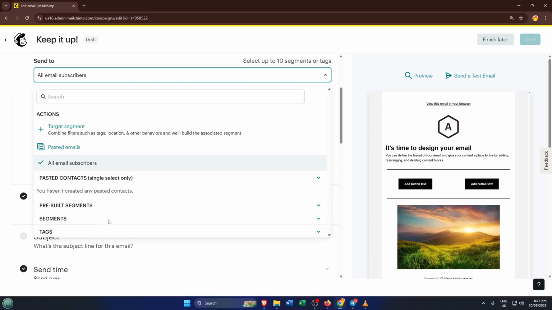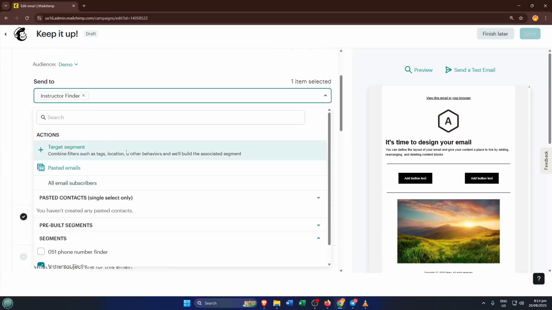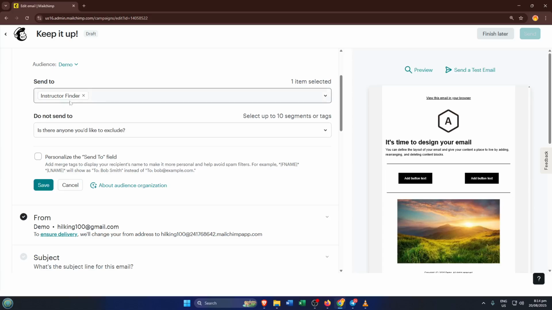For example, imagine you have a group labeled Instructor Finder. If you want your email to reach only the people in this group, like all your instructors, simply tell Mailchimp to send to this segment. Sometimes you'll see a drop-down or a Send to button. Choose the segment or group you want here. Selecting the right segment means your message lands only with the folks who actually need to see it. It's like passing out invitations at just the right table, rather than shouting across a crowded room.